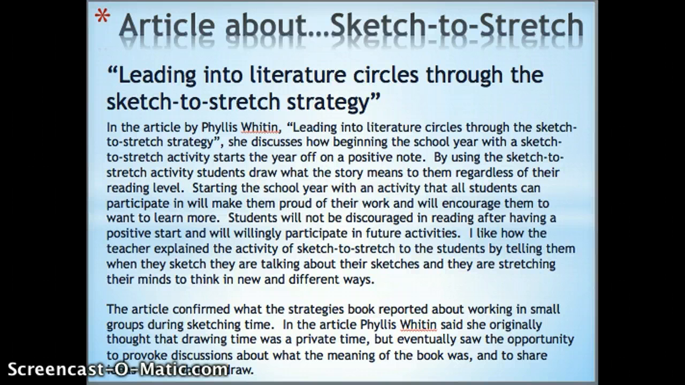I do like how the teacher in the article explained the activity of sketch to stretch to the students by telling them when they sketch, they are talking about their sketches, and when they stretch, they are stretching their minds to think in new and different ways.